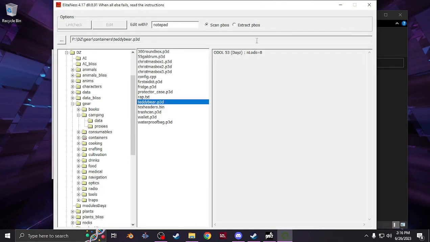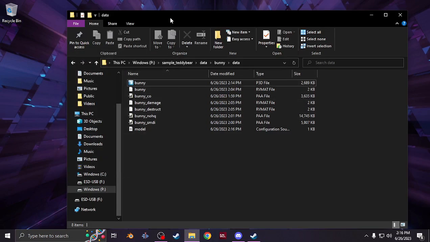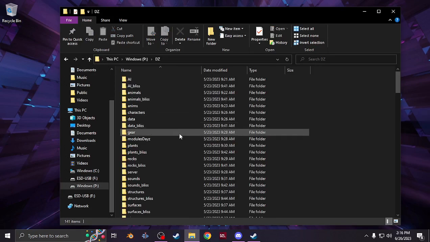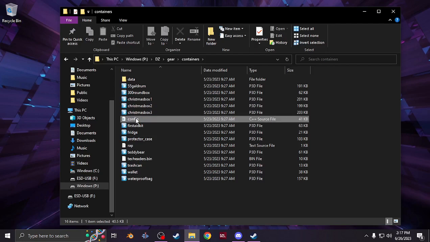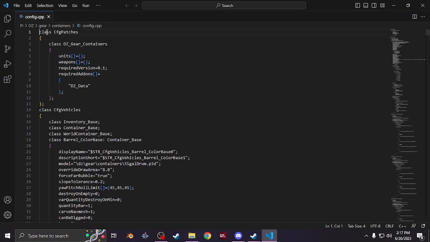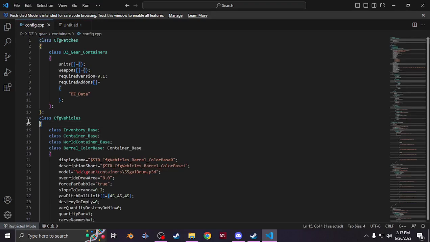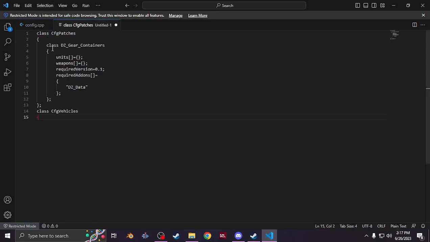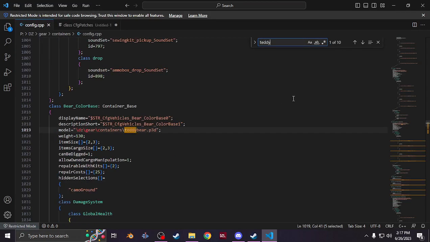Now you could close Eliteness and all this. Now we're just going to get the config, and then that's it. So we're going to go into P drive. Oops, didn't need that. Go to DayZ, gear, containers. Once you're in containers, bring up the config. Create a new file and grab line 15 and up. So you're going to get this little bracket, your class CfgVehicles, and all this stuff here. Paste it. Now we're going to go find teddy bear or bear.